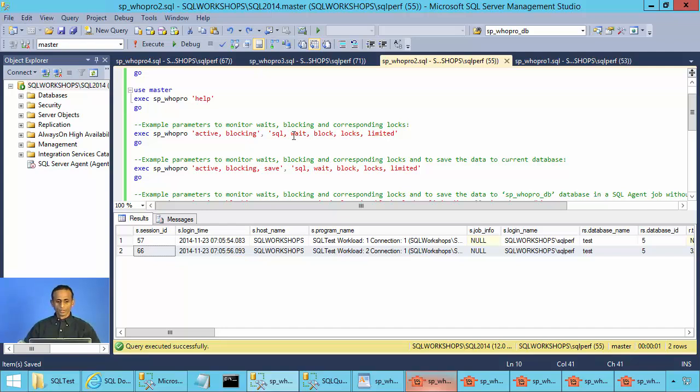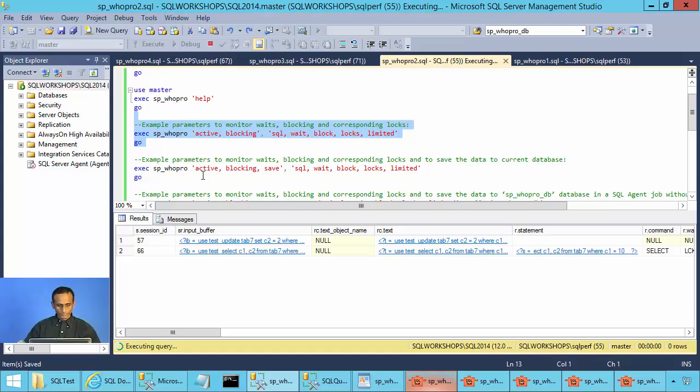If you want specific information like SQL, wait, block and locks, then you can give these parameters. The first set of parameters limit the sessions. The second set of parameters helps you choose which columns you want to see. So here we say I want to see SQL statement, wait, block and lock related information. I can execute this. It shows me the SQL statement.